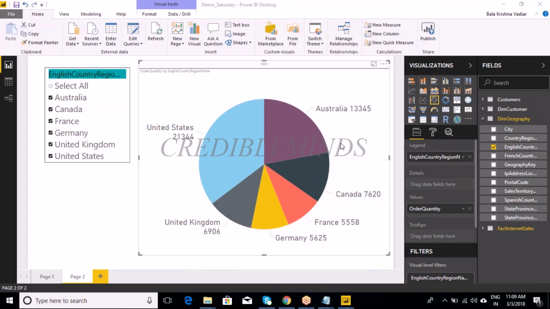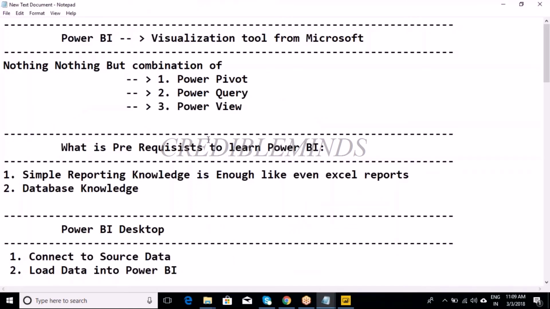Okay, this is an interesting question. How is it different from MSBI? Whoever is from a non-MSBI background, please ignore. You may or may not be able to understand, but other people can understand. Power BI is an in-memory tool.